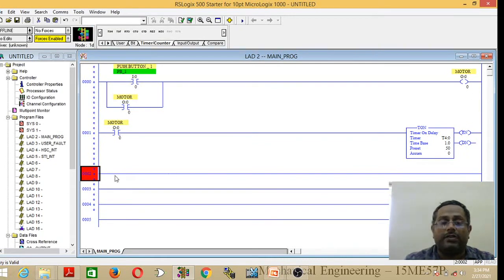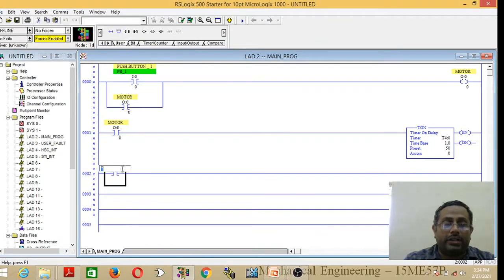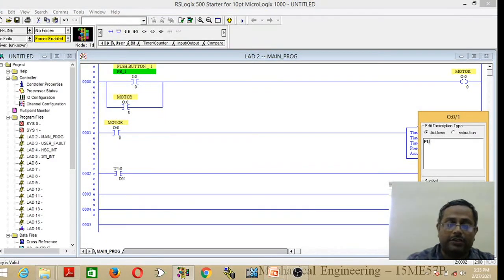For that add one more open contact and give the address of the timer, that is T4:0/DN. Once the accumulated value reaches the preset value, this input contact will be closed and it will switch on a pump. For that we have to add a coil, that is O:0.0/1. This is the pump.